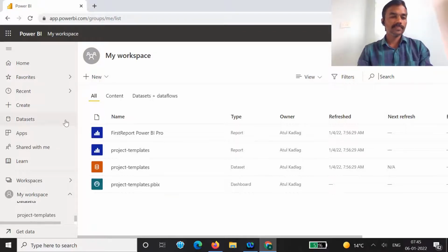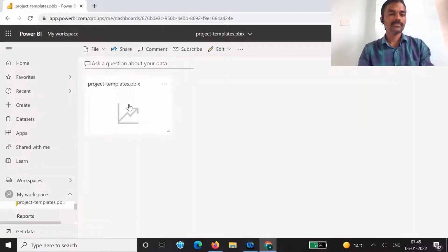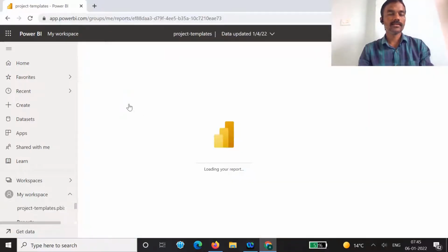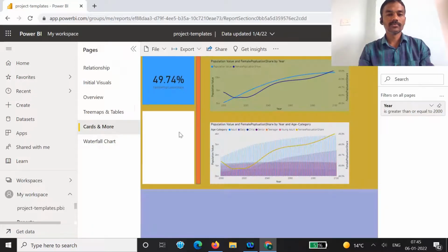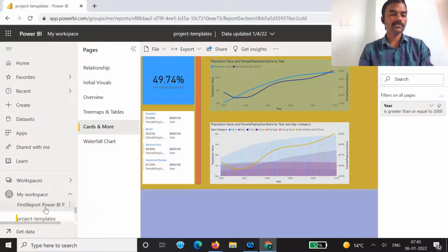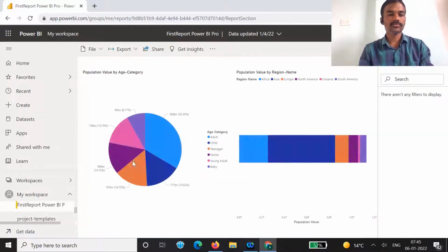So this is My Workspace, which is showing the report, the dataset, and the dashboard. So this is the dashboard. You can see it here. This dashboard is automatically created when we imported our Power BI Desktop application. So this is the one which is already there, and if you open that, it will open the complete application.